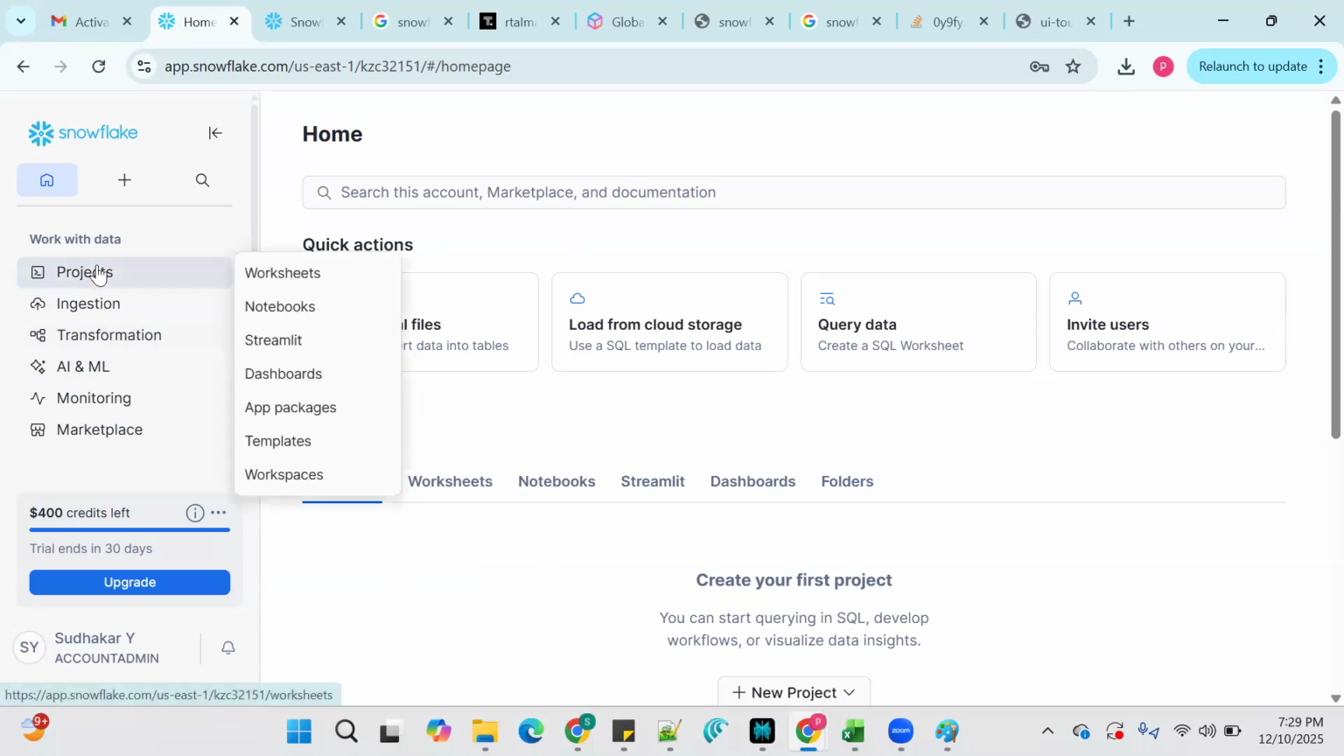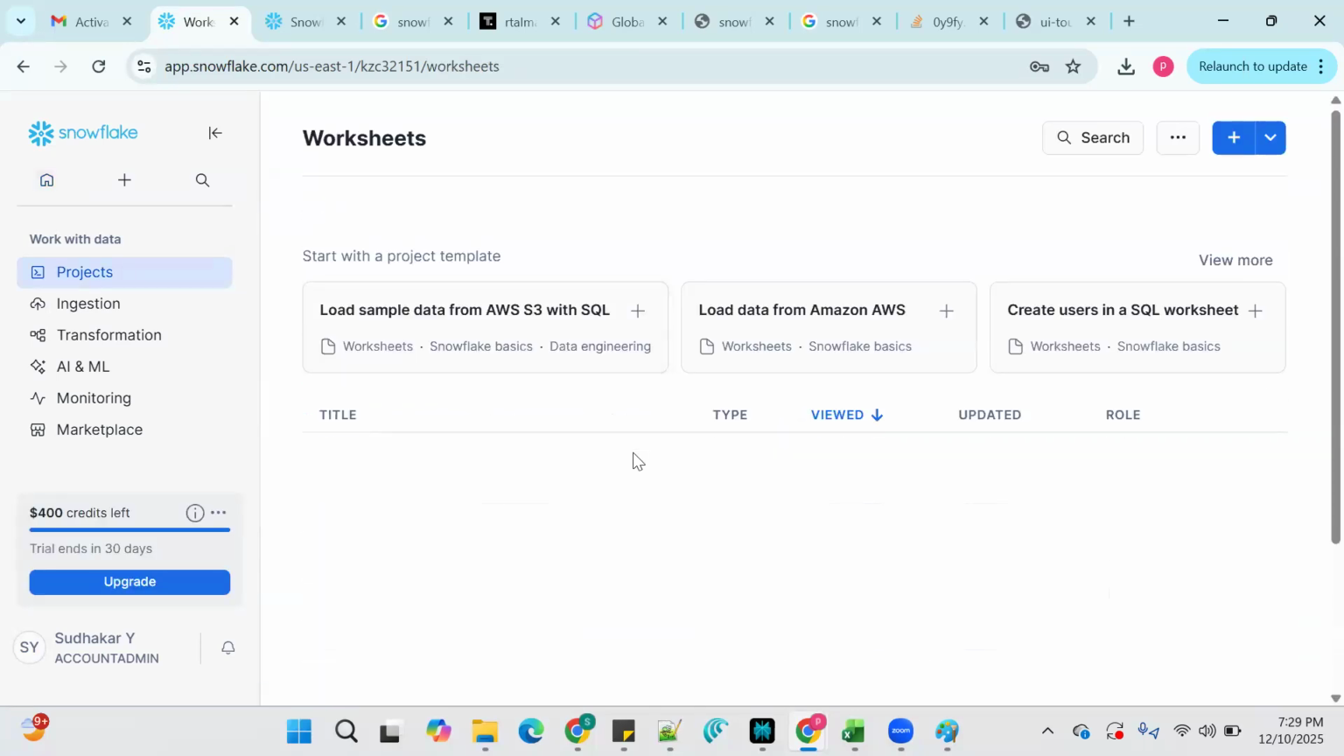Now, if you see here, when you mouse over the projects, you can see the options called worksheets, notebooks, streamlit, dashboards, app package, and so on, right? If you click on worksheets, you can see worksheets options over here. As of now, there are no worksheets available, right? If you want to create worksheets, you can see multiple options are available.